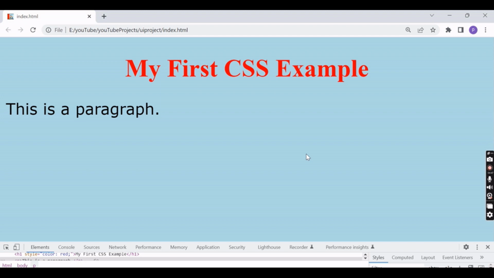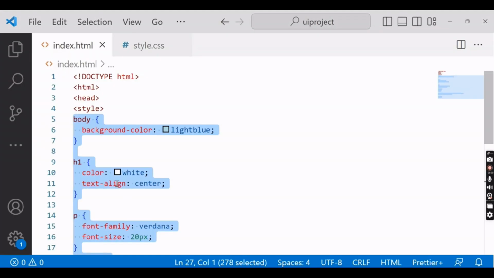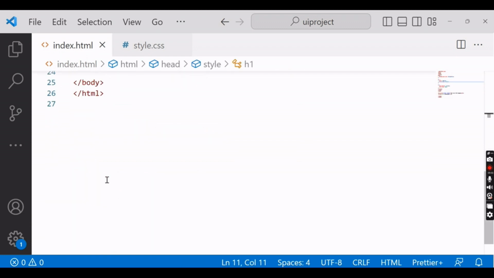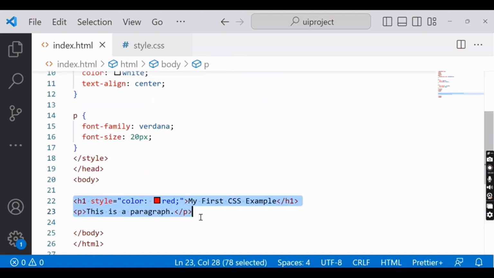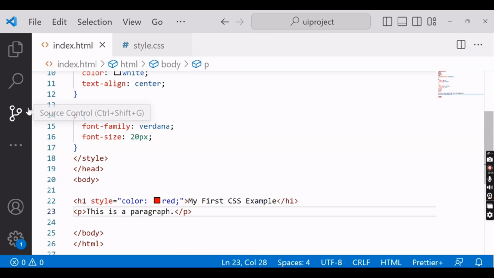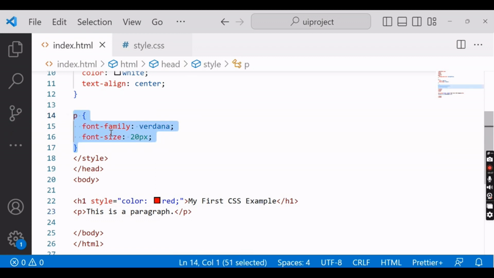HTML was never intended to contain tags for formatting a web page. HTML was created to describe the content of a web page, like this one. HTML is defined to describe the content of the web page, but CSS defines the layout of the web page.